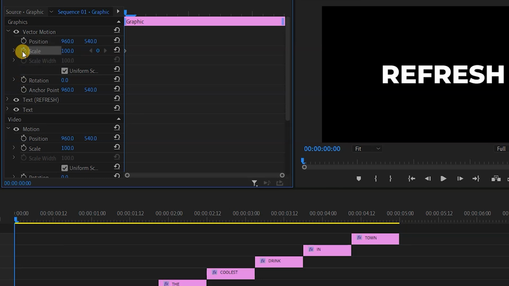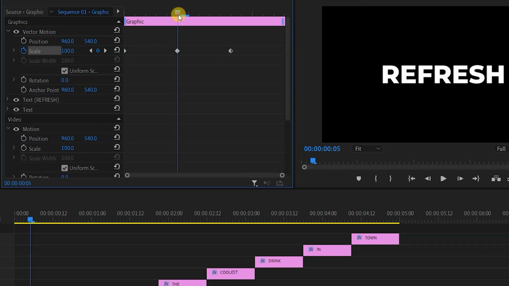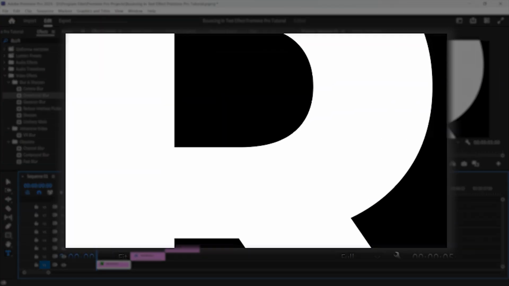Press Shift plus right arrow to move 5 frames forward and add a keyframe. Repeat to add another keyframe. Return to the first frame and set the scale to 1500. Then change the second keyframe to 94. Leave the scale at 100 for the third keyframe. Then go back to the start and see how it looks.